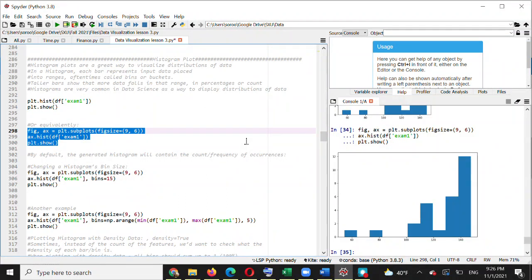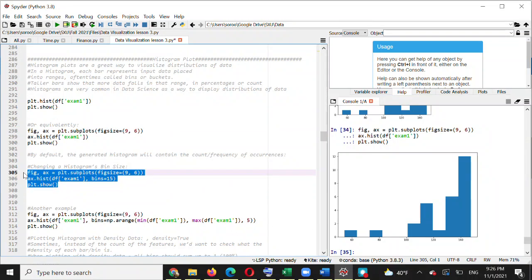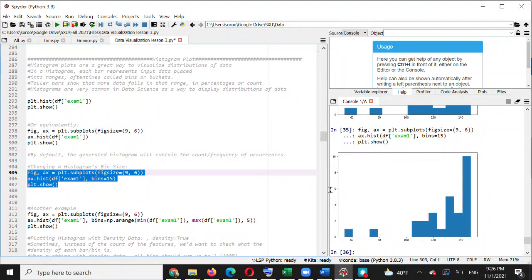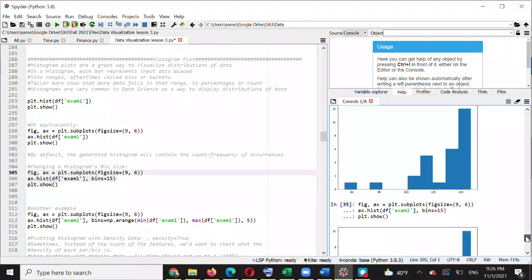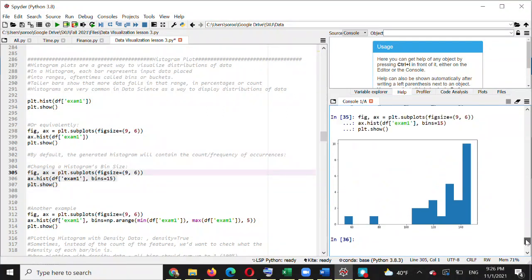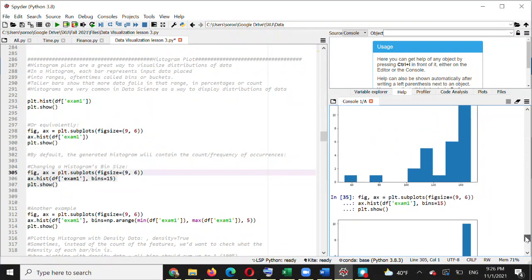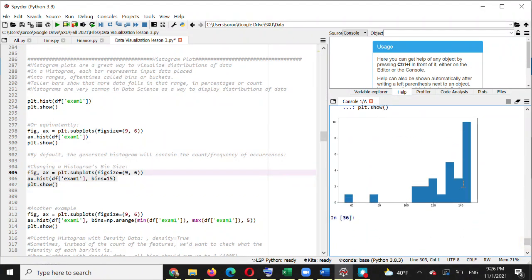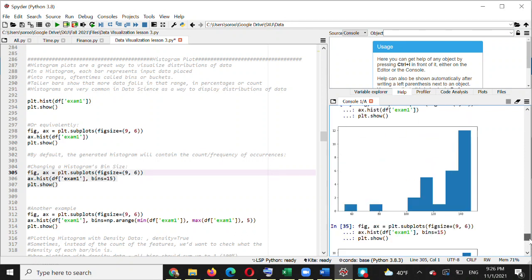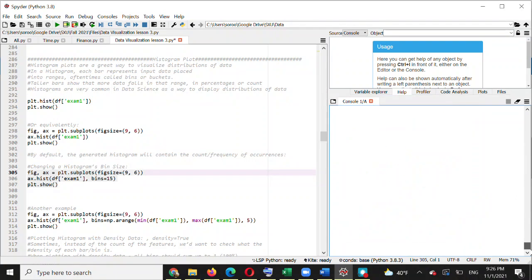Another example, changing a histogram's bin size. We can change the bin sizes. For example, here we will have bins equals 15, and as you can see, they are a little bit different. So here this one goes down after this, so we have more bins in the second one than this one. So you can do that.